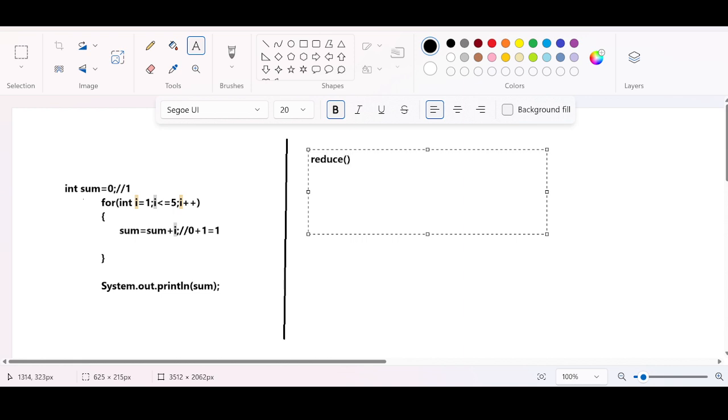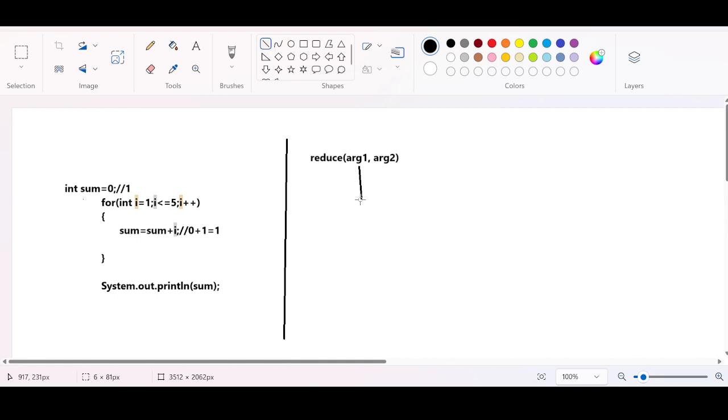So the reduce method is going to perform a kind of reduction operation. This reduce method is going to accept 2 arguments. How many arguments is it going to accept? 2 arguments. Argument 1, argument 2, right? And again the first argument, argument 1, is going to talk about the initialization.